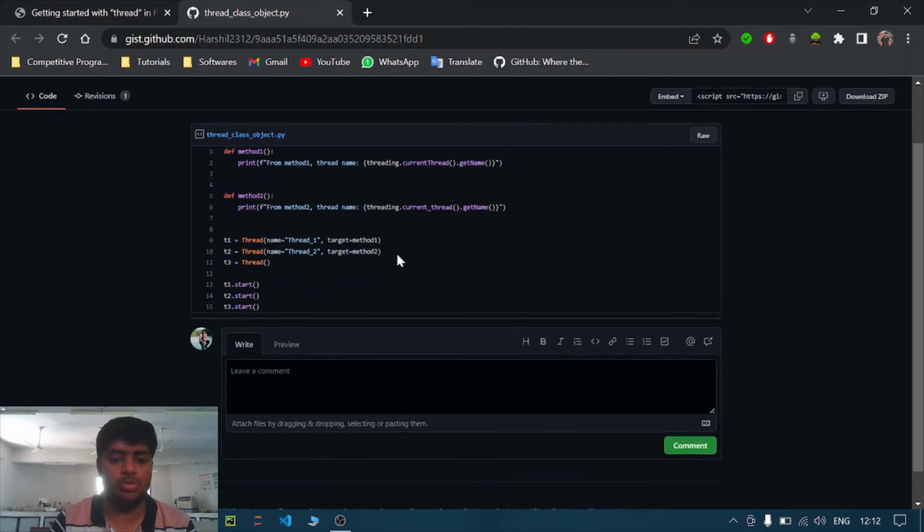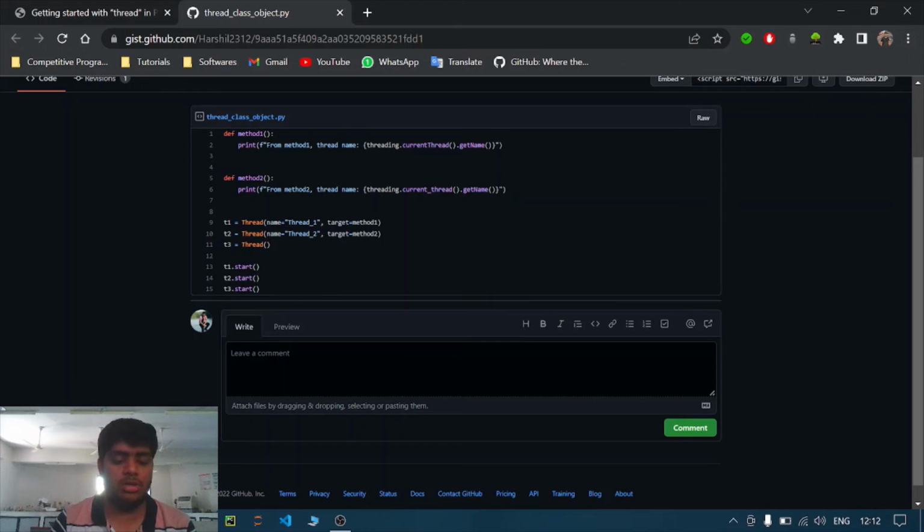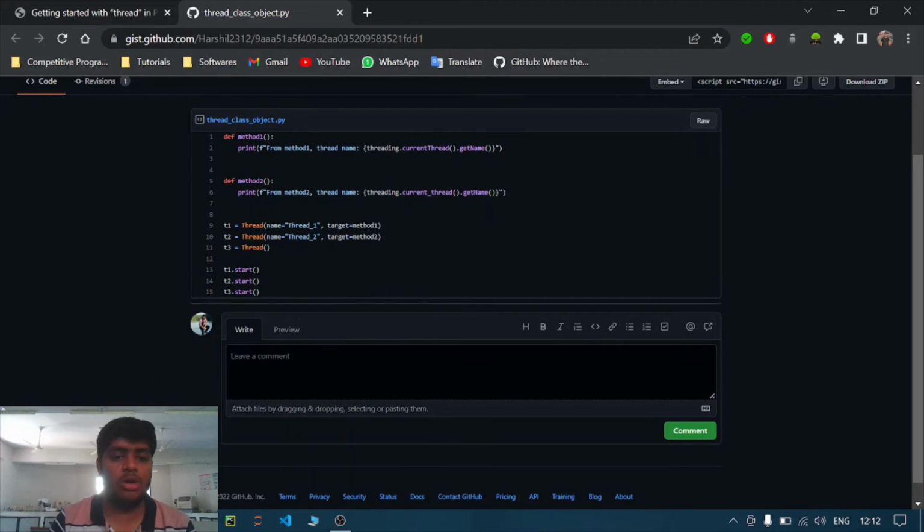Similarly for method 2. We have created t1 equal to Thread, which is the Thread class object, and name equal to thread1 means the thread created by this t1 object has the name thread1, and the target method is method 1. Similarly for t2, and for t3 we have only created the thread without a method. After that we have called the start method. If you directly call method 1, that does not create a thread. Because we called the start method, a thread is created.